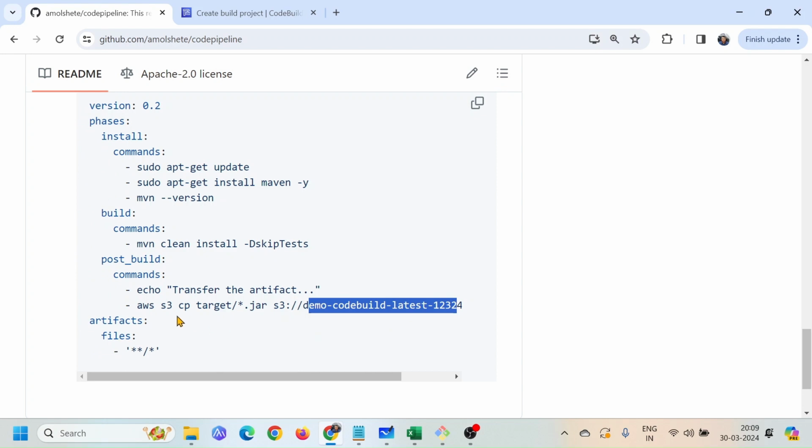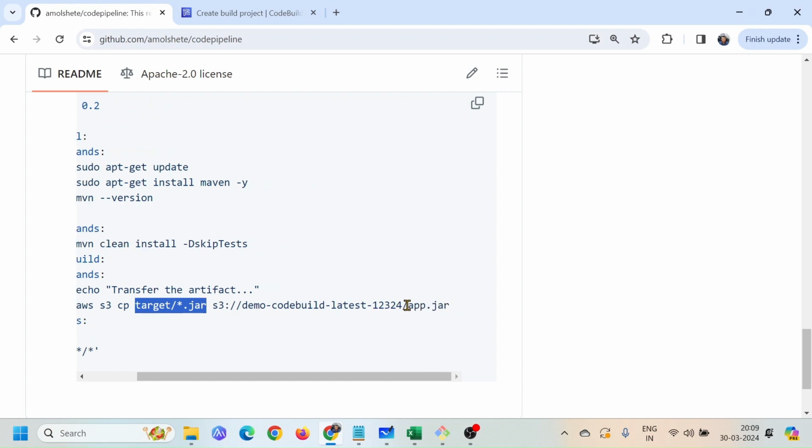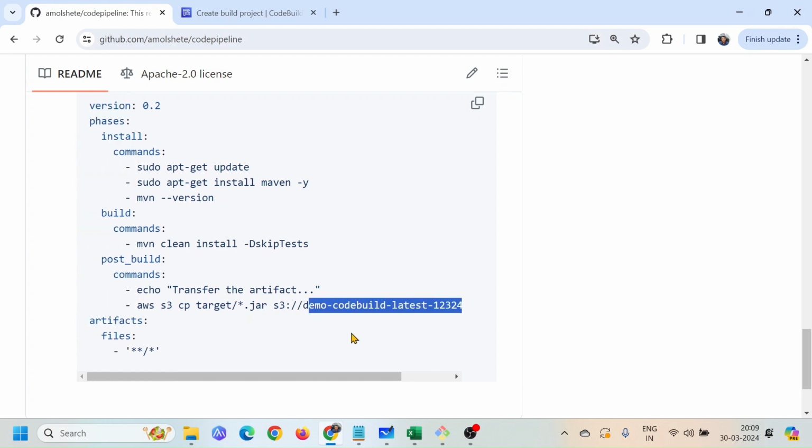Also, after the build phase, we will get one jar file under the target folder. Where we would like to keep that, or what name we would like to give, is again up to you. I'm going to give it the name app.jar, and this is the name I'm going to have in this particular bucket. So for this project also we will require one S3 bucket. Let's go ahead and create one for ourselves.